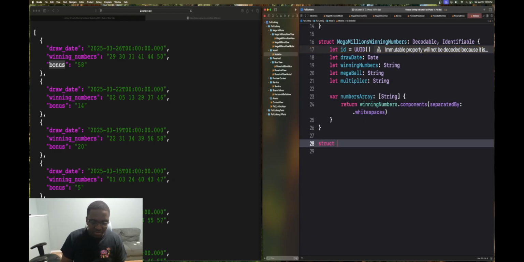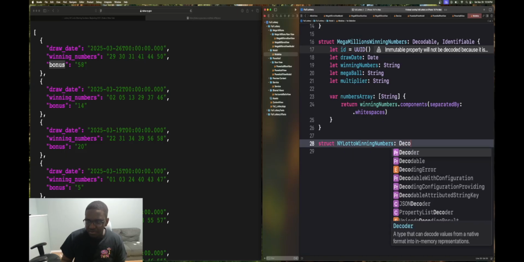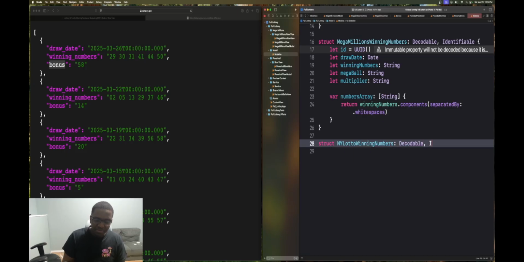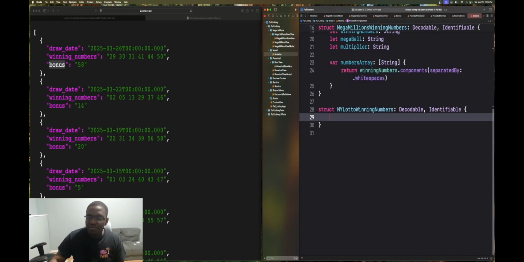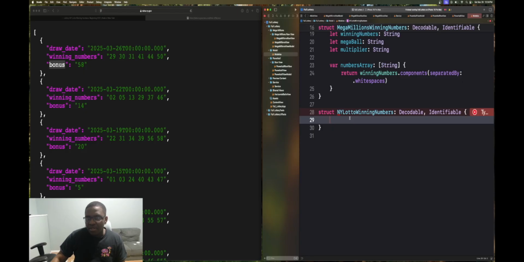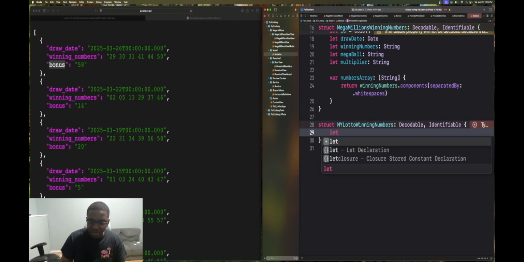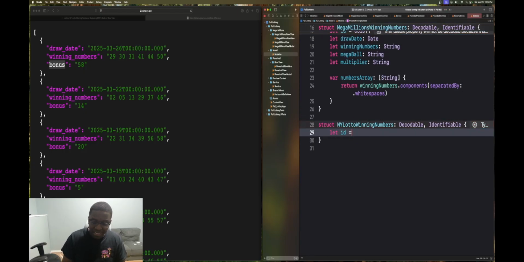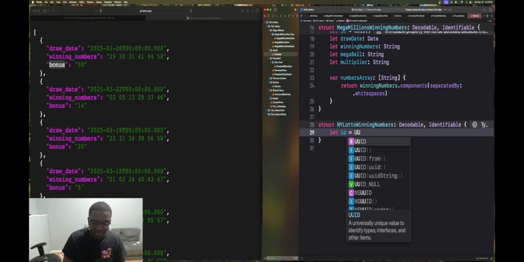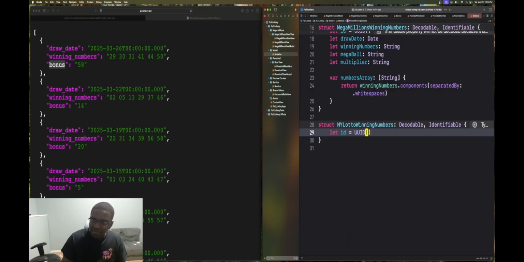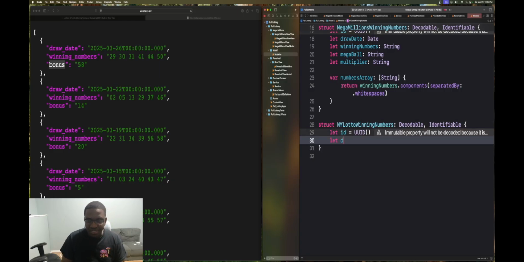So struct NY Lotto winning numbers. I should have said model. And we know we have to make it Decodable. Did that a bunch of times. And we also know we have to make it Identifiable. Did that a bunch of times too. So scroll up a bit more. Because we have Identifiable, we actually need the ID, so we can say something like UUID right here. And then the other thing it says is that we need a draw date.